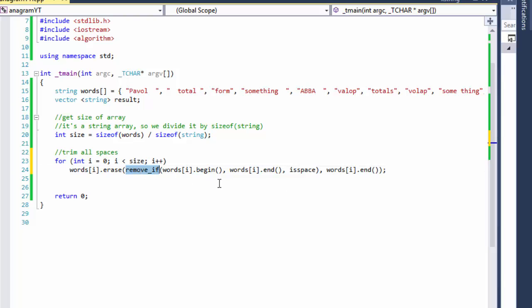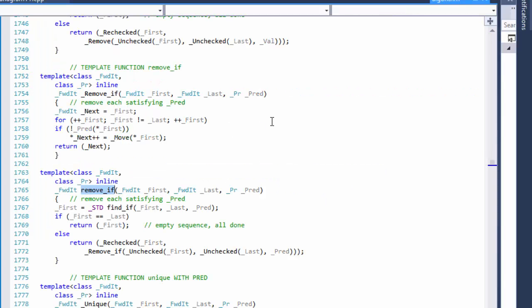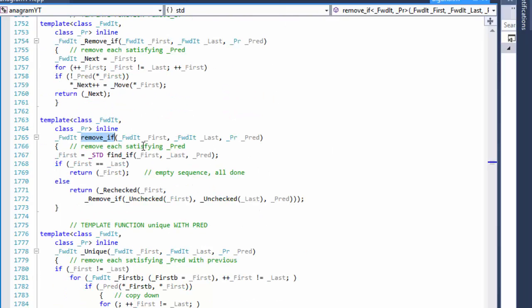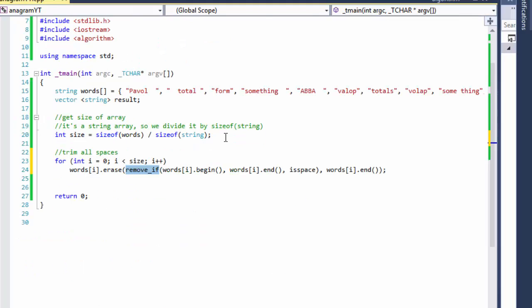And if you go to remove_if, again highlight it, press F12, that works in Microsoft Visual Studio. I don't know about your IDE. You can see that it expects first, last, and predicate. So this is a little confusing, and it may not make obvious sense what it is doing, but basically we are erasing the spaces from the beginning and the spaces from the end of the word.